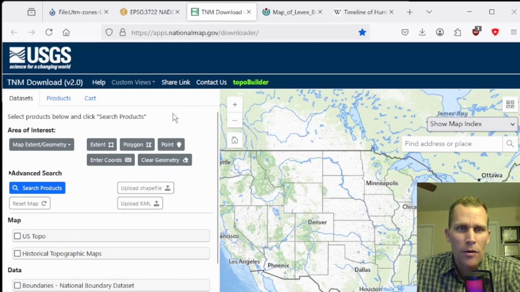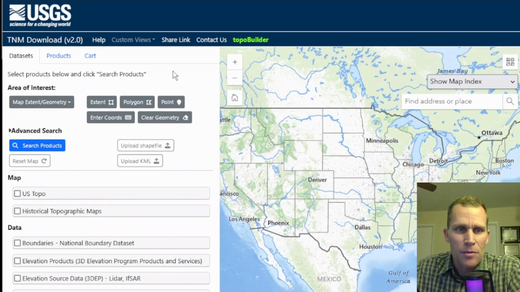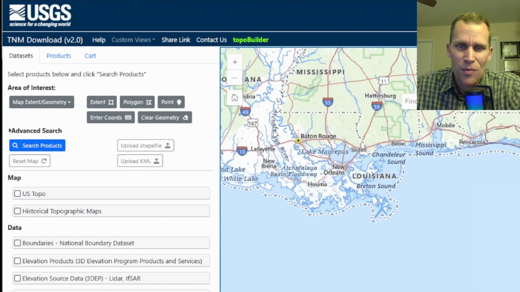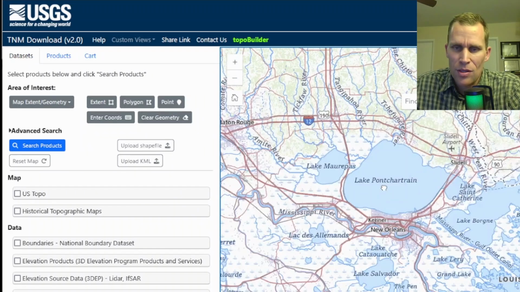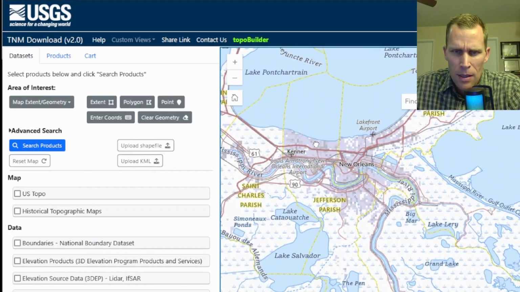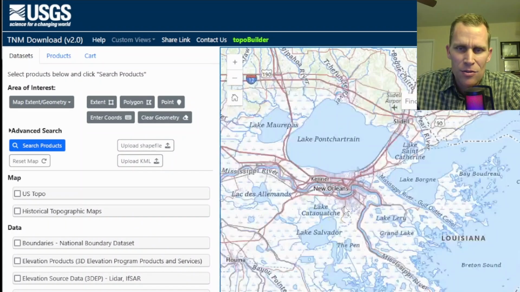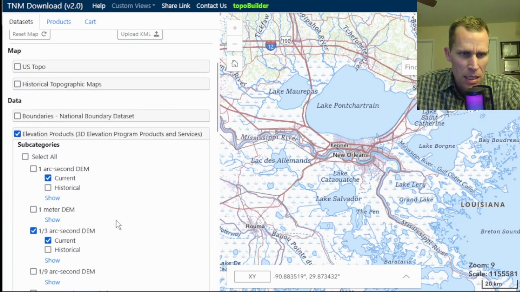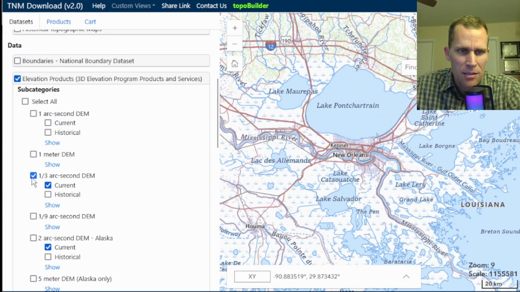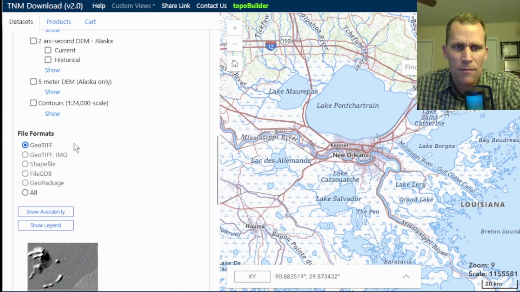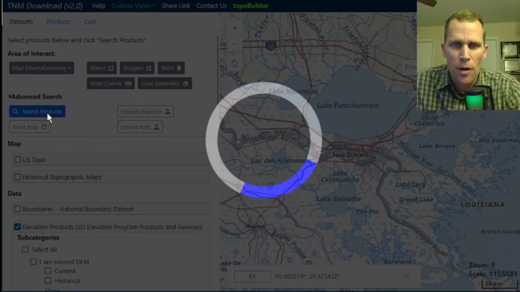So this website here, I'll leave a link to this page in the description of the video. This is where I get a lot of my elevation data for HEC-RAS and HMS as well. I'm zooming in here to the New Orleans area. This is Lake Pontchartrain. Further south is the Gulf of America, and this is the Mississippi River. So I'm going to zoom out a little bit here, and then over in the left panel, click on Elevation Products, and then unclick everything except the 1/3 arc second DEM current. Scroll back up. I think I have TIFF. Yeah, GeoTIFF is the default selection for the file format.